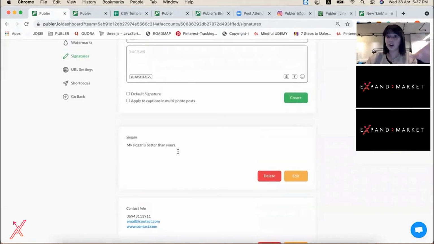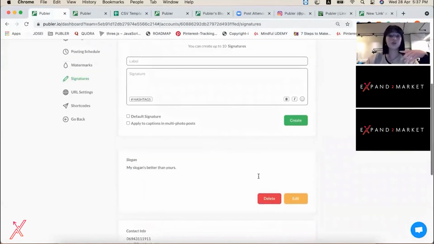And also there is a slogan. Yeah, this is my creativity. This is a slogan, so you can mark one of these signatures as a default one. So whenever you create a brand new post, this signature is automatically added at the bottom.